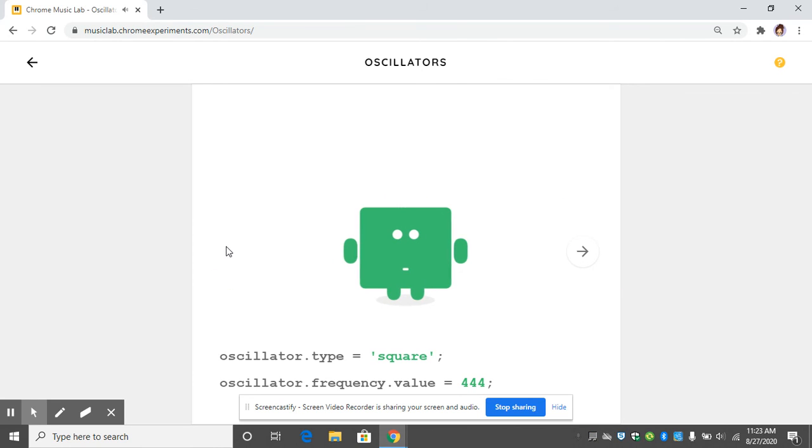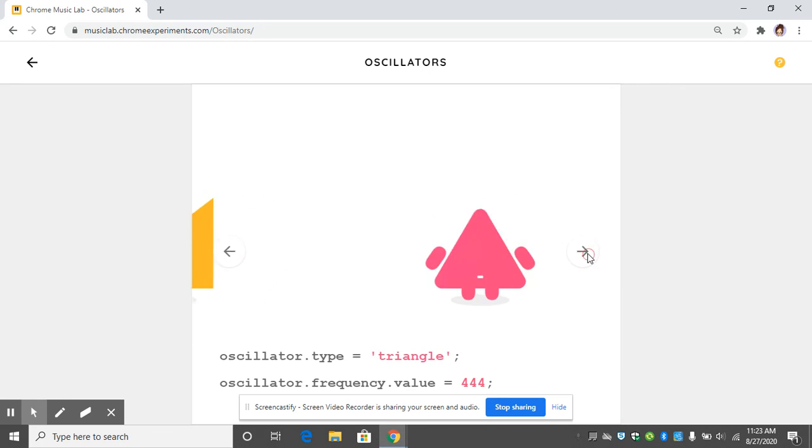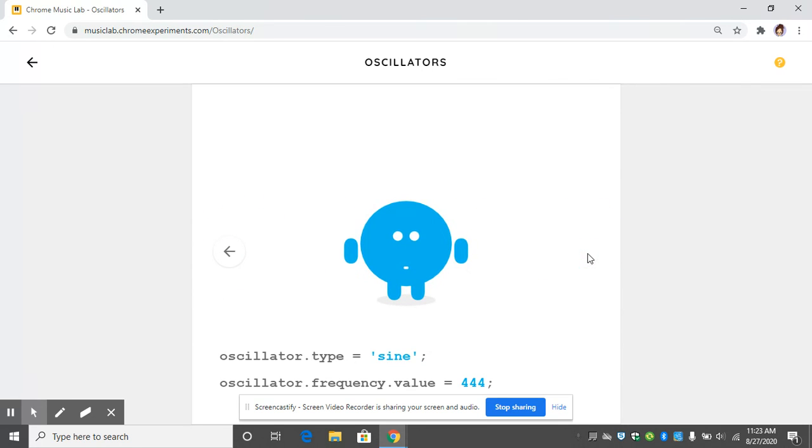Have fun with the game, of course, and we will have a poll and we'll vote. Which one made the coolest sound? Was it our green square, our yellow sawtooth, our pink triangle, or our blue circle? Check back to the LMS in PowerSchool and make sure that you vote before Friday.